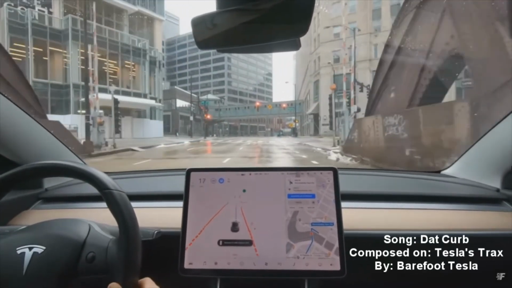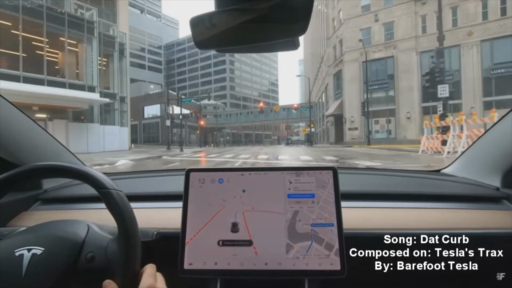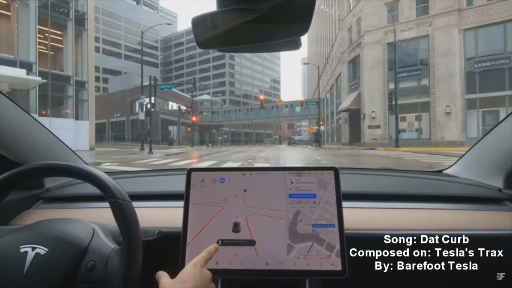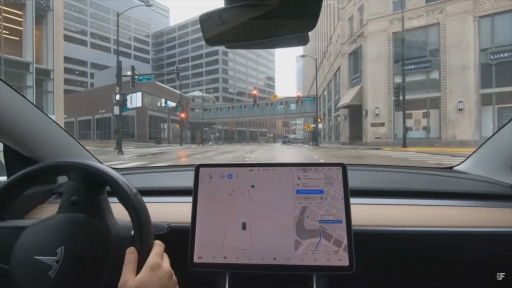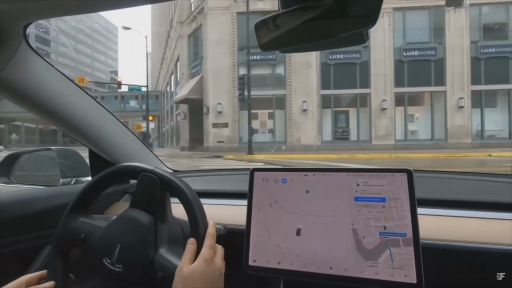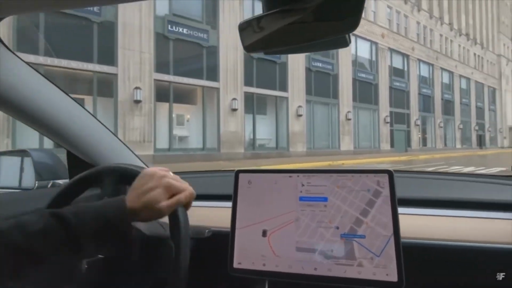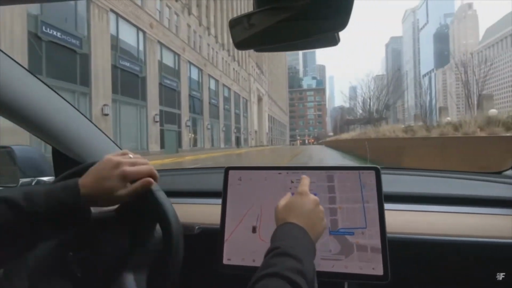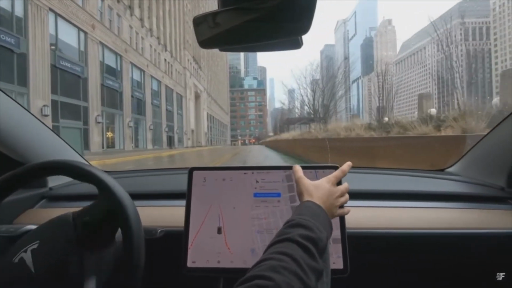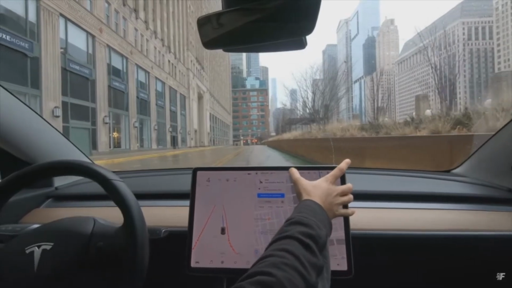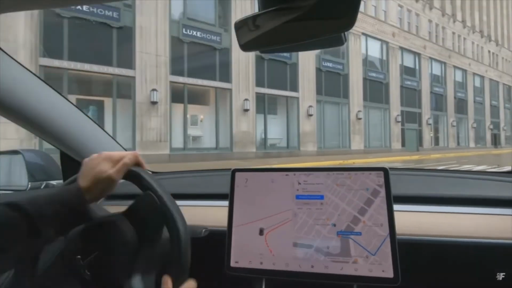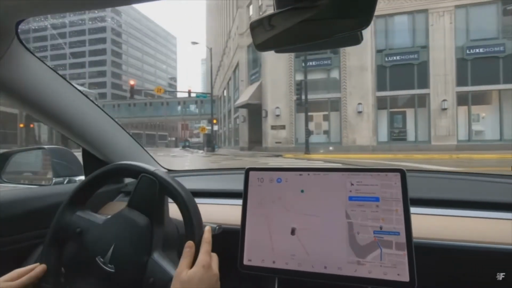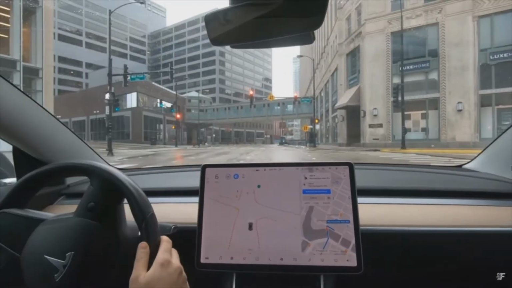We're going to take another look at FSD 10.1 from beta tester Frenchie. Alright, so in this case we get a little bit of curb clipping. He doesn't actually clip a curb, but it definitely gets too close to the curb. So let's rewind it and have another look.